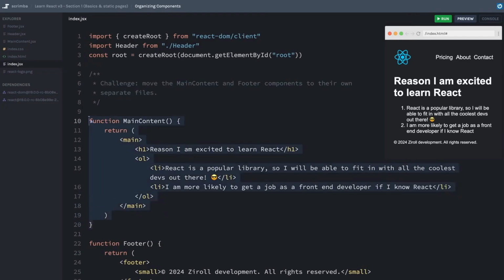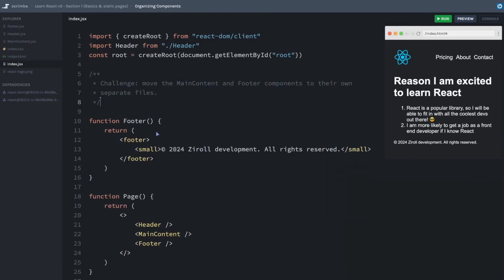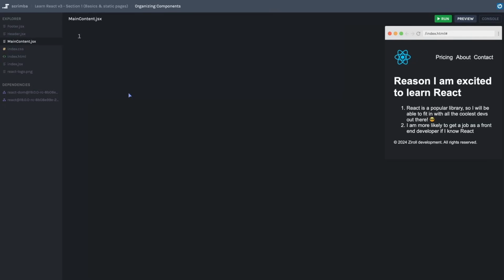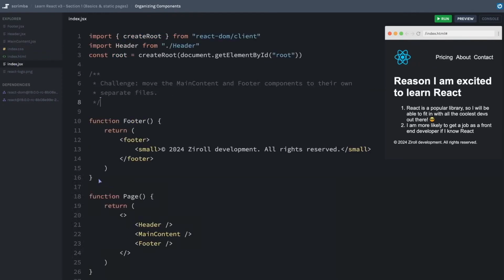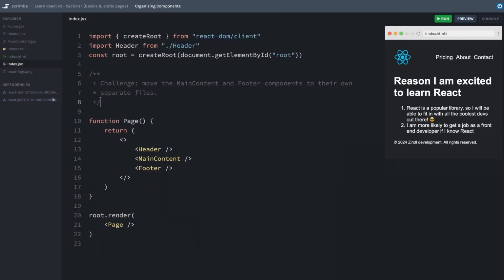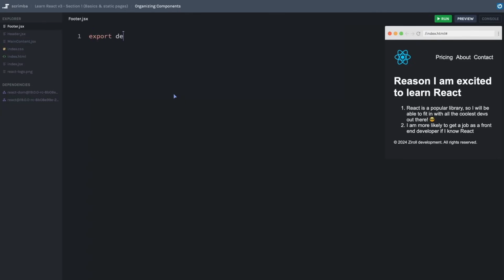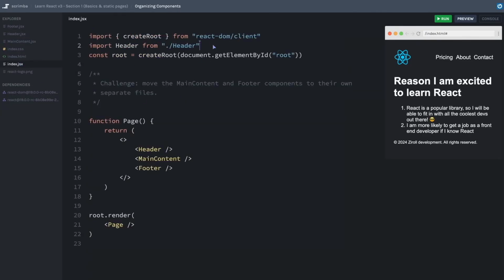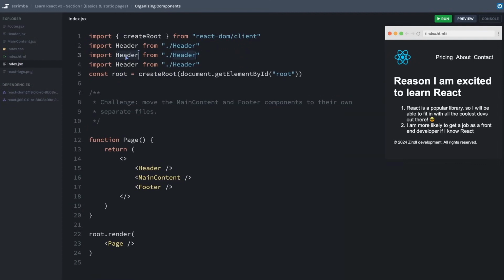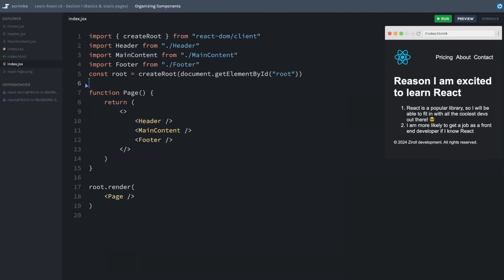Okay, let's take our MainContent component and put it into our MainContent file here. I'm going to type out export default and then paste in the rest of the component. We'll do the same thing for our footer. We'll take that out, put it in our Footer file, export default. And we need to remember to import those things, so I'll do that. Because I chose the same names as what we had before, I won't need to make any changes there. Our index file now looks really clean, and everything is still working.